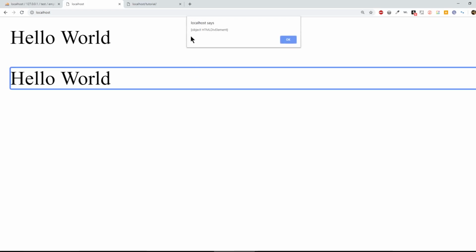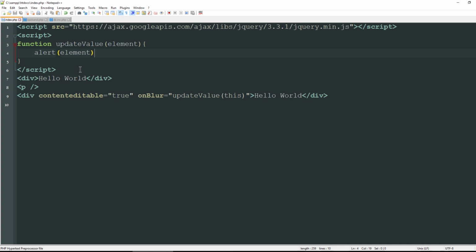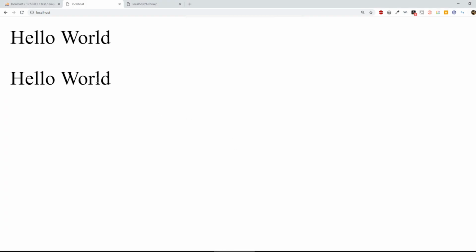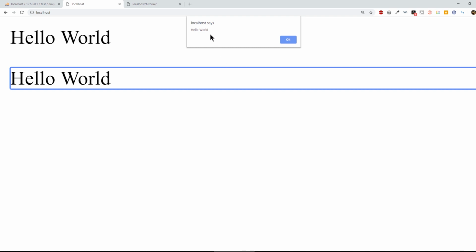Now, whenever I click off, it's telling me this is an object, and this object is an HTML div element, which it is, right? If I wanted to get the actual value out of this, I have to find the inner text of this element. So that's simple enough. We can just type element dot inner text, and I'll refresh the page again and run this. We can now see that the alert is showing us hello world.